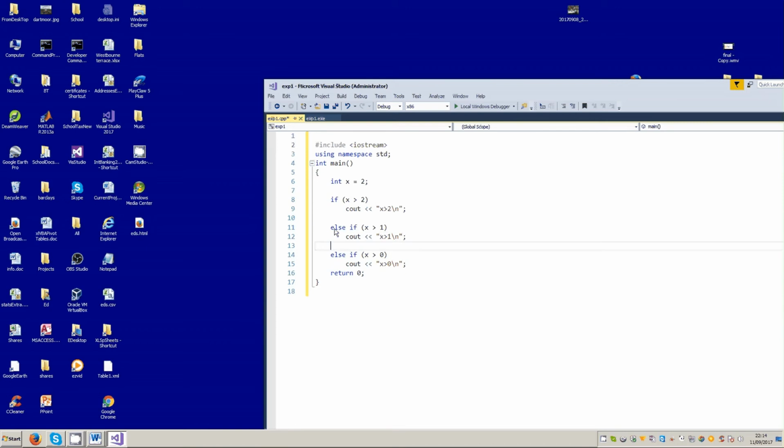Is it true that x is greater than 1? Yes, it is. So this statement should be executed. Now, is it true that x is greater than 0? Well, if I look at 2, then we'd say yes, it is greater than 0. So this statement you would think might be executed as well. But let's see what happens.